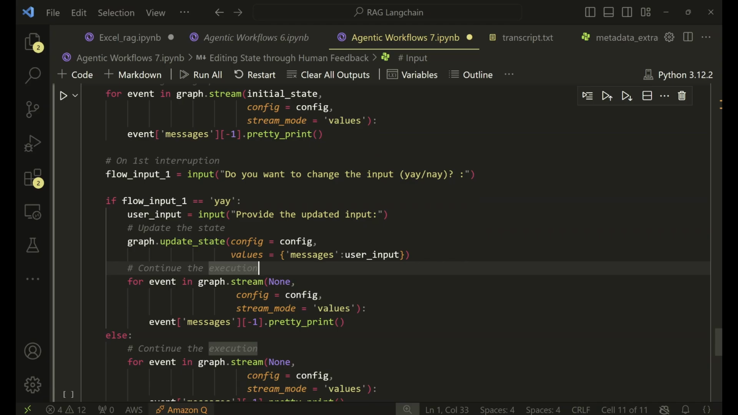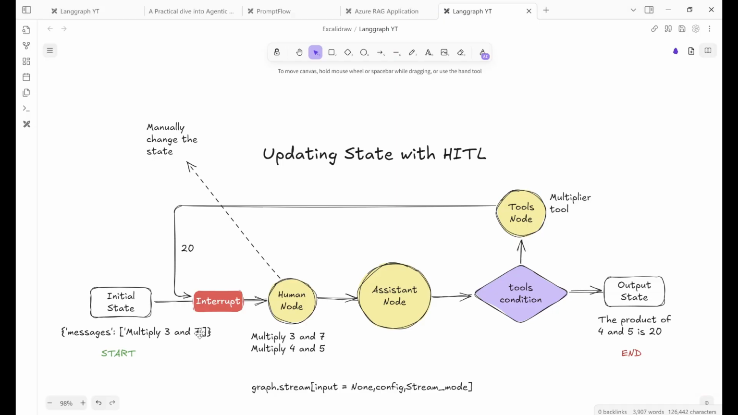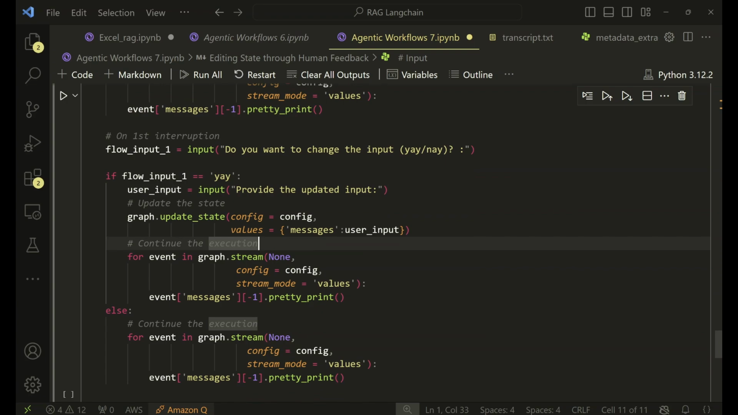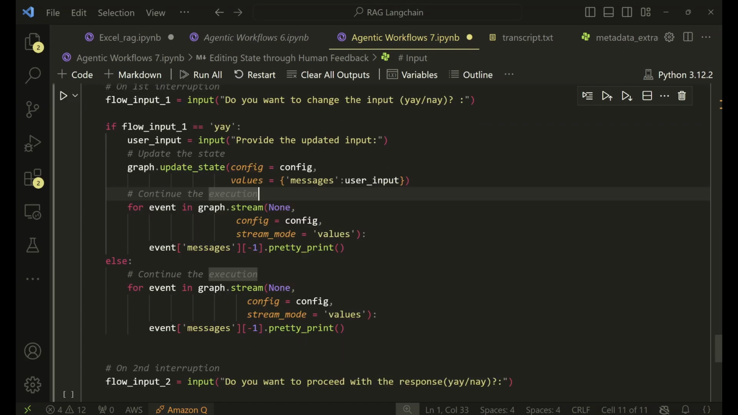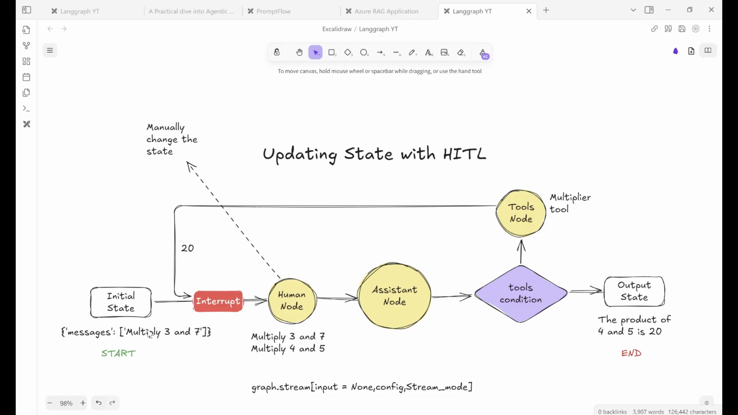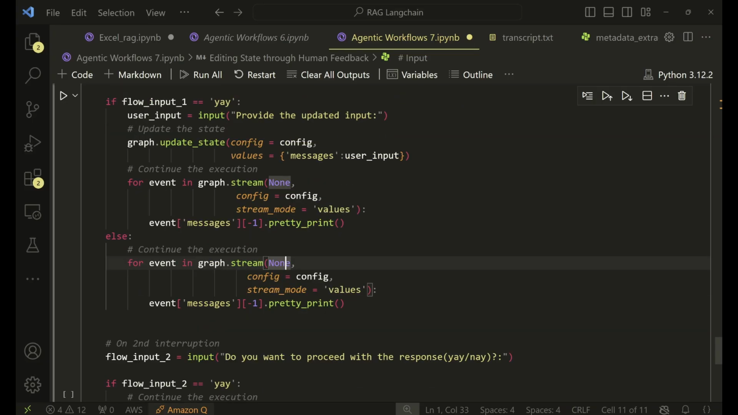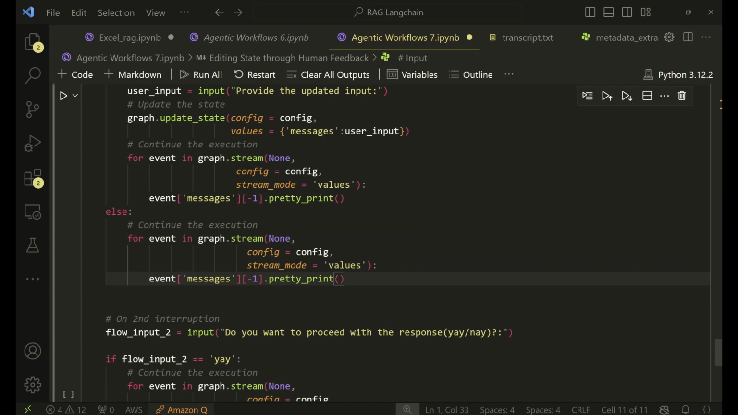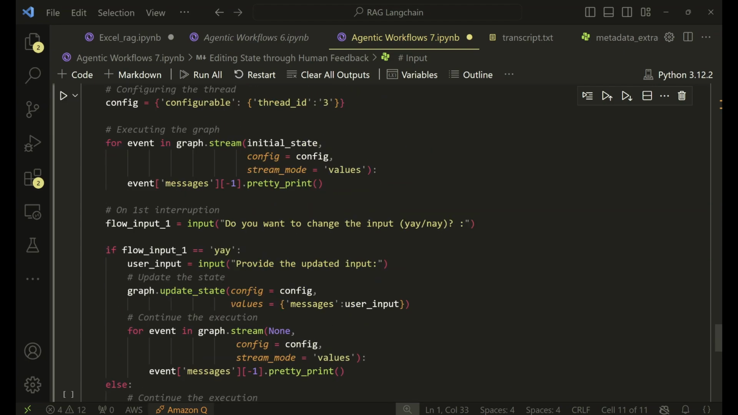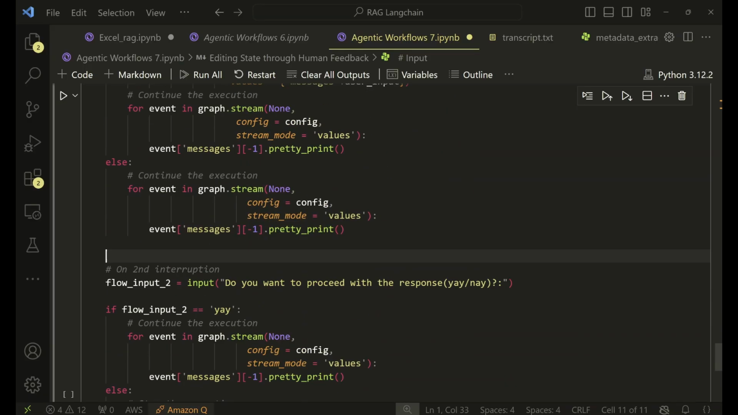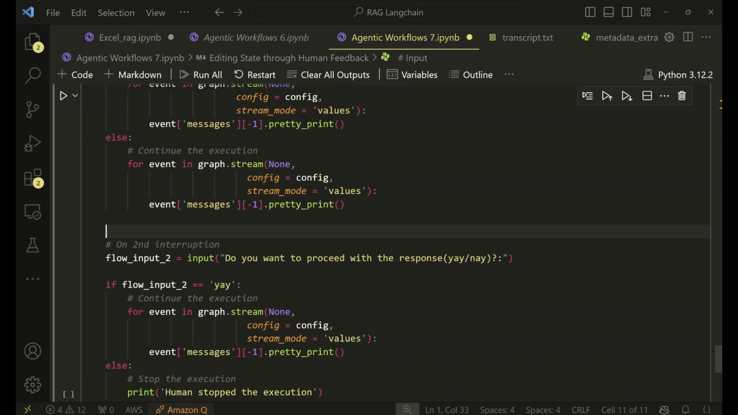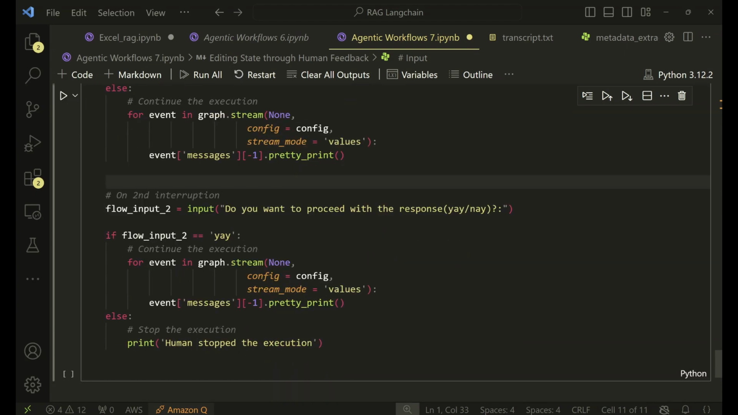If the user does not want to change the input, if the user wants to move ahead with the initial input, he will just type in nay over here. If he types in nay, this else statement will get executed, and the graph will continue the execution from the current state, which would be the initial state in that case, and it will move ahead. And we know that by default, after the first interruption, we are expecting another interruption if the tools node gets called. For that second interruption, again we will ask, do you want to proceed with the response? If the user says yes, then the graph will continue execution. If the user says no, then we will just stop the execution.